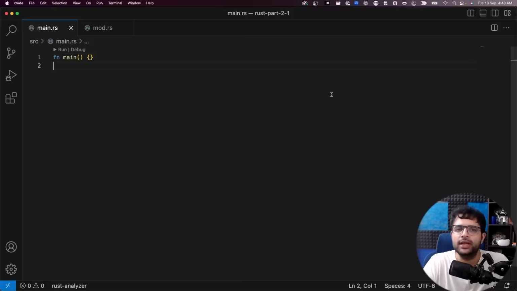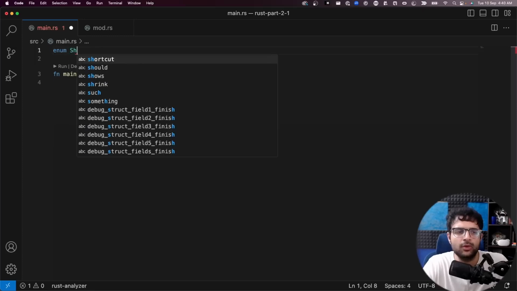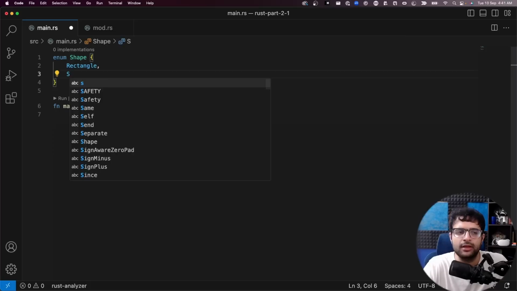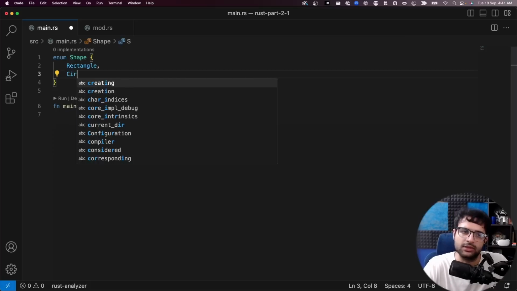Let's quickly code an enum before we proceed. I'm going to define an enum called shape, not direction, shape. And let's say there are 2 shapes that our current platform supports. Let's say we have a canvas like platform where you can create rectangles and circles. So I'm going to create 2 variants of shapes that we currently support. That includes a rectangle and it includes a circle.